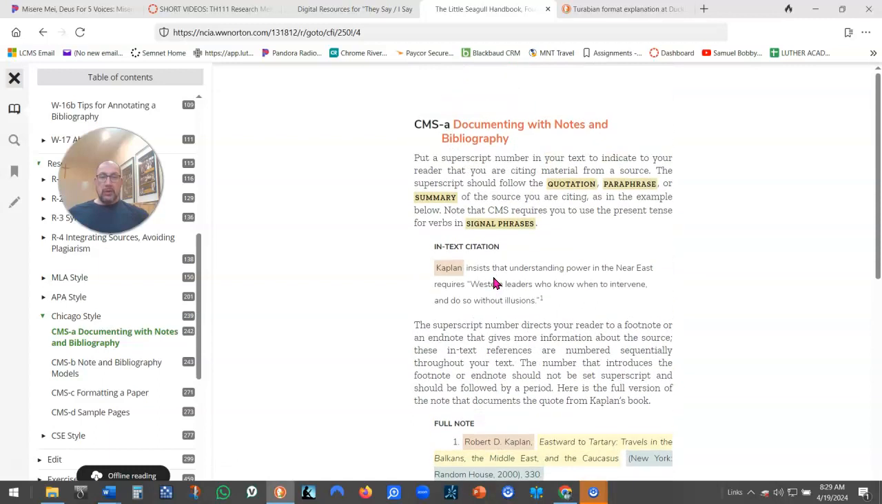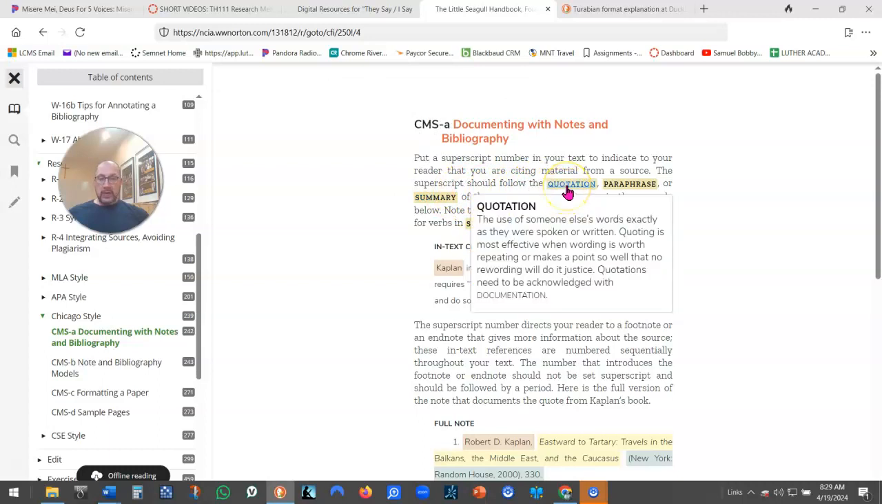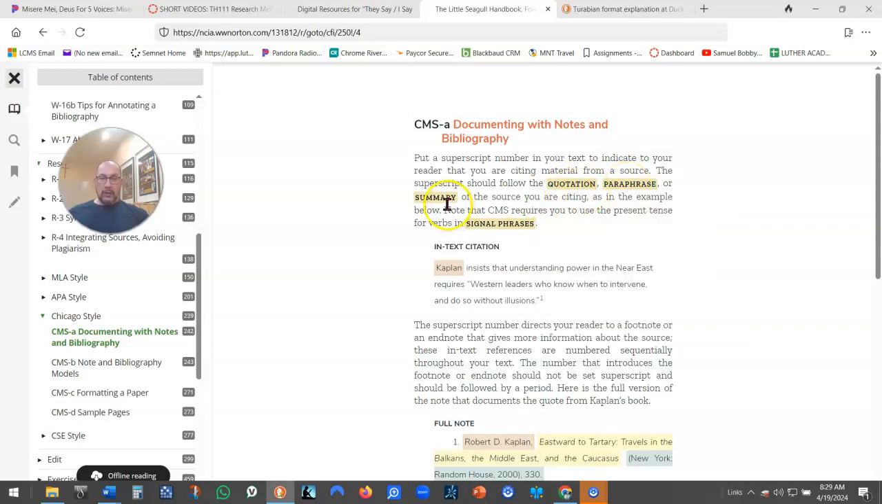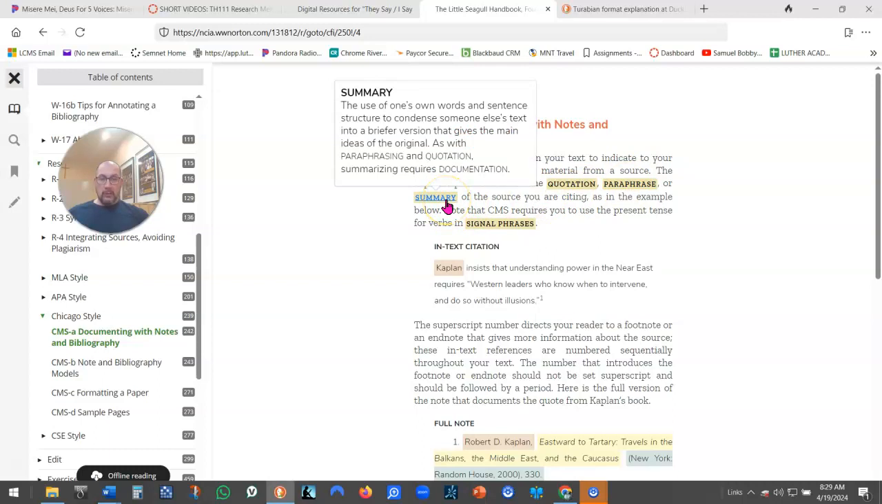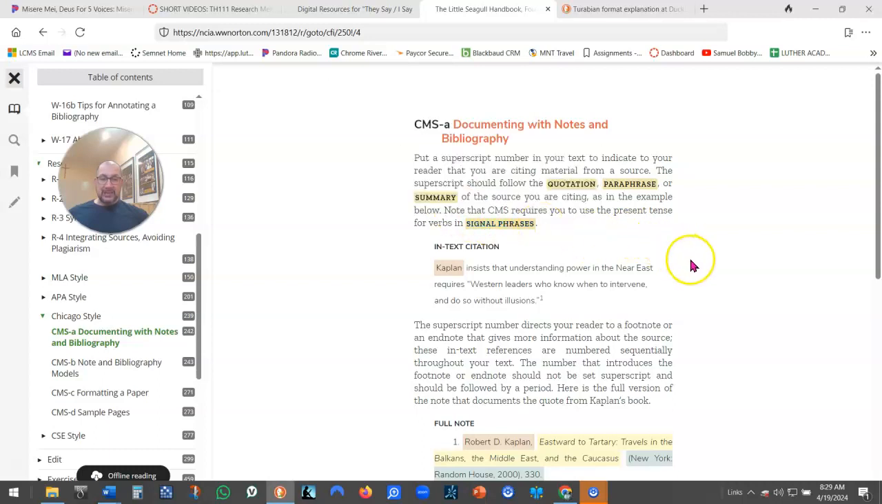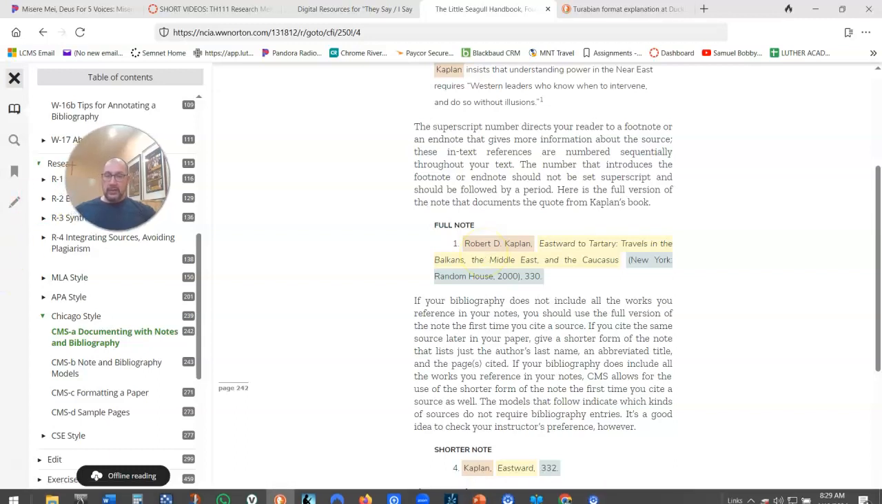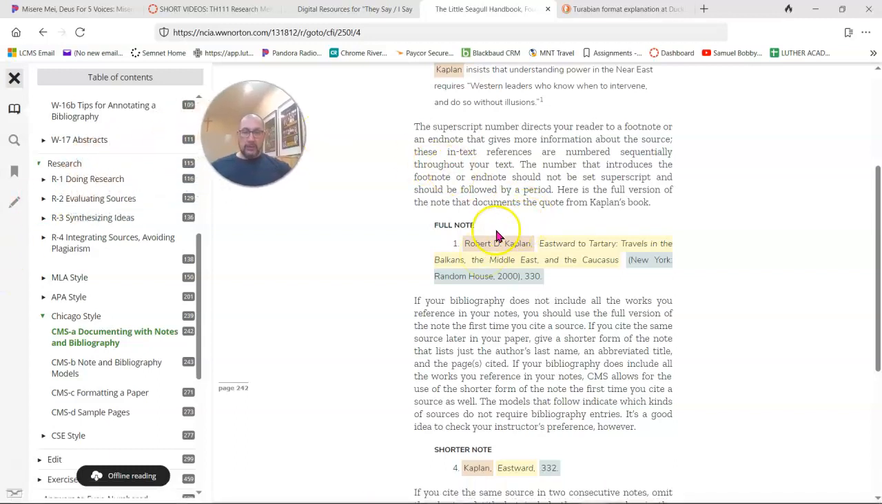Okay, now notice here though, what it's telling you. This is important. It doesn't matter if it's a quotation, the use of someone else's words exactly, whether it's a paraphrase, the rewording of someone else's text, or whether it's a summary, your own words. All of these need to be cited. And the way that you cite them, you just have to follow these directions. This is the counting the teeth in the horse's mouth.